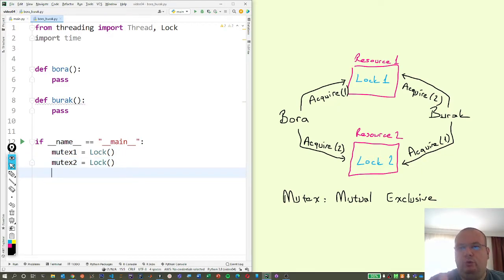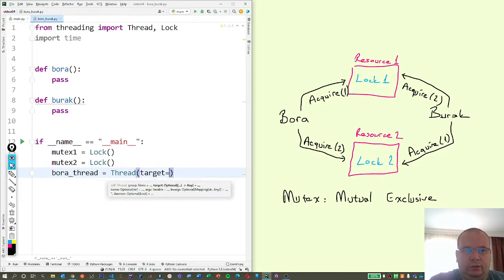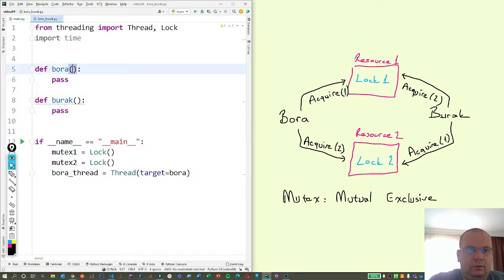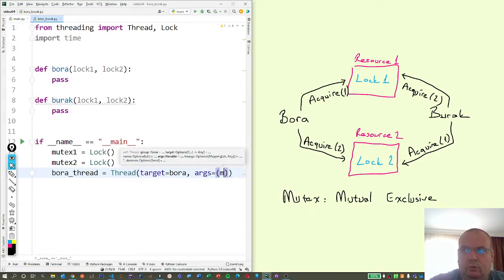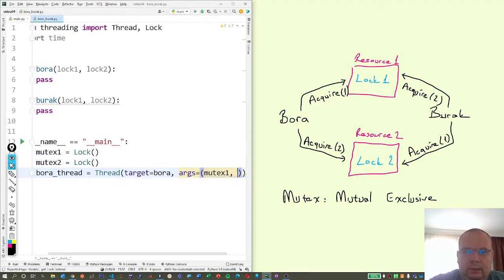And we are going to have two subthreads. I'm going to start with my threads. Let's say Bora_thread will be an instance of our Thread class with the target Bora. Of course, to make these methods able to access these locks, I'm going to use two input arguments with the names lock1 and lock2, and the same thing in the other method. Of course we should give these mutexes as arguments. Let's use mutex1 and mutex2.